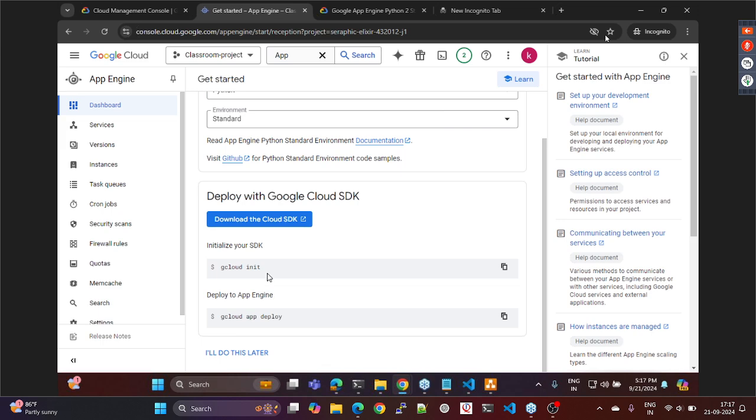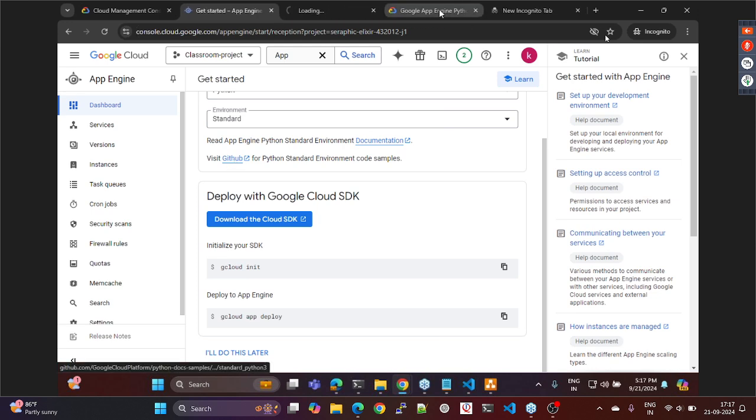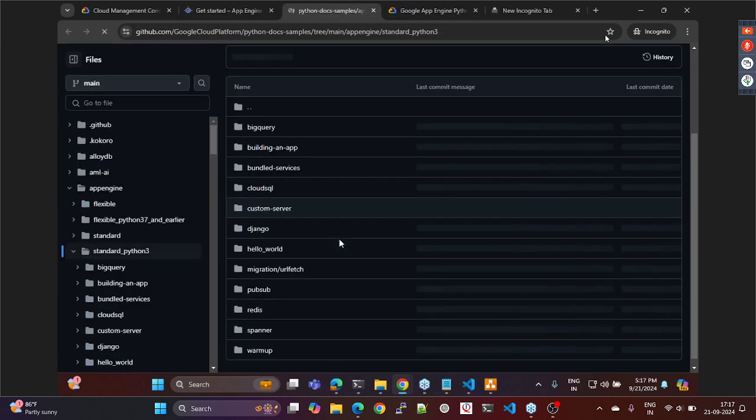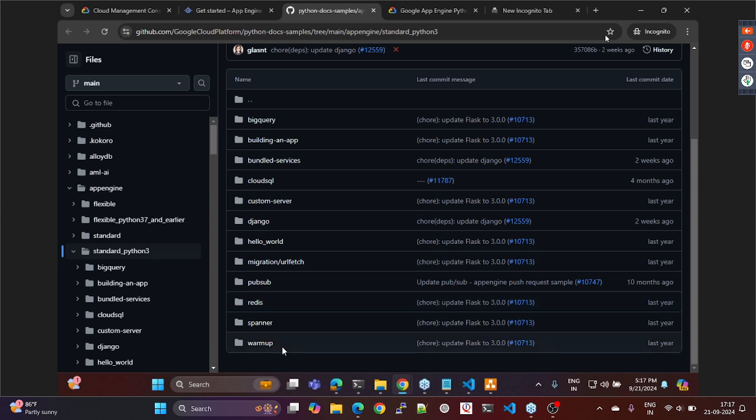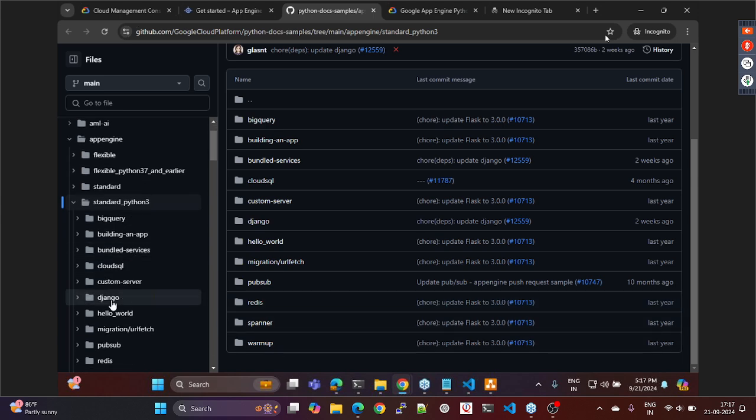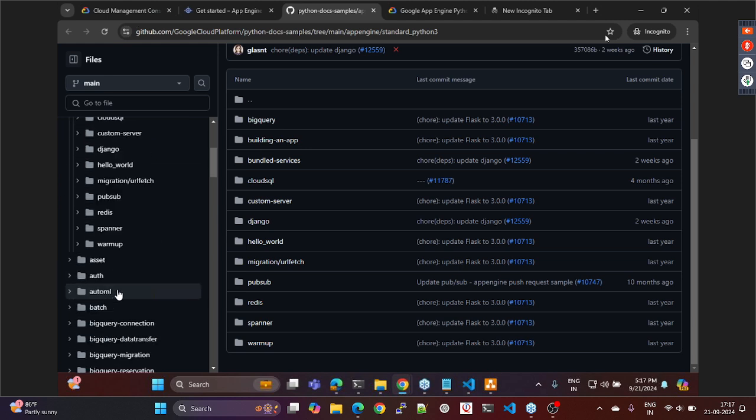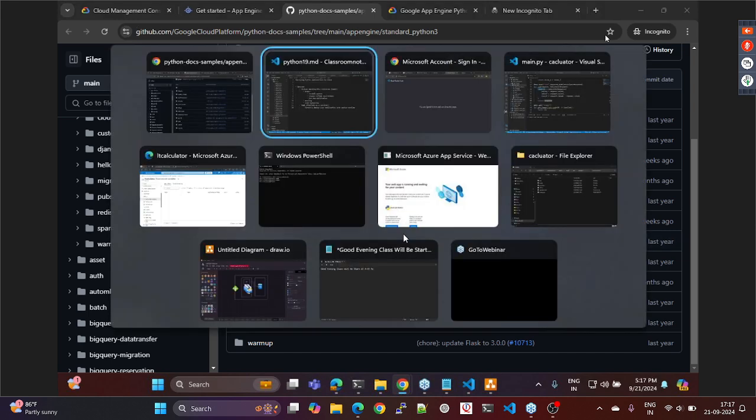Now, if you speak about Google, Google has made it extremely clear. All you need to do is download the SDK, gcloud init, gcloud app deploy, and then they have given different examples over here. Standard Python, if you want to deploy a Django application. Generally these applications will have UIs. We don't deploy APIs over here. But this is much more convenient.